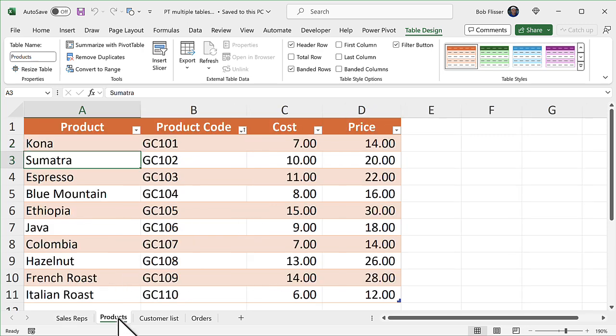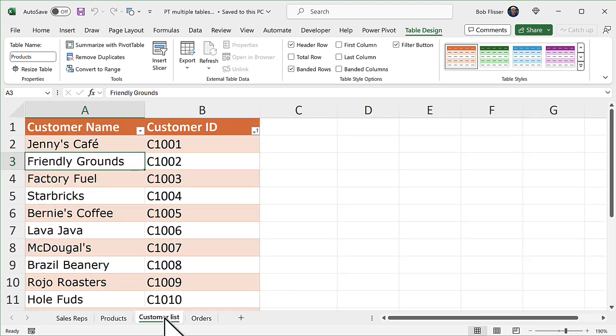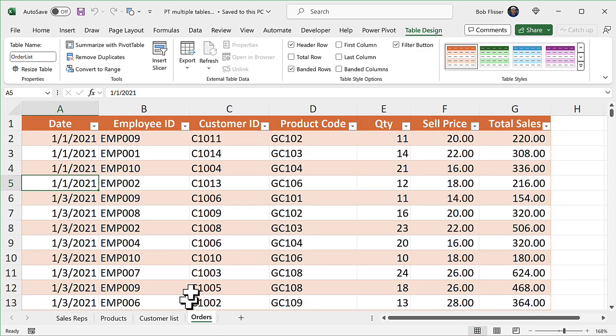This is products. So the sheet name is called products. The name of the table is also called products. We've got the name of the product. We've got what the code is, and then we have the cost and the retail price. Third sheet, the sheet name is customer list, the name of the table is customers, and also we've got the name of the customer, the name of the place that's buying it, and a unique customer ID for each of them. And finally, on the orders sheet, we have the order list table.